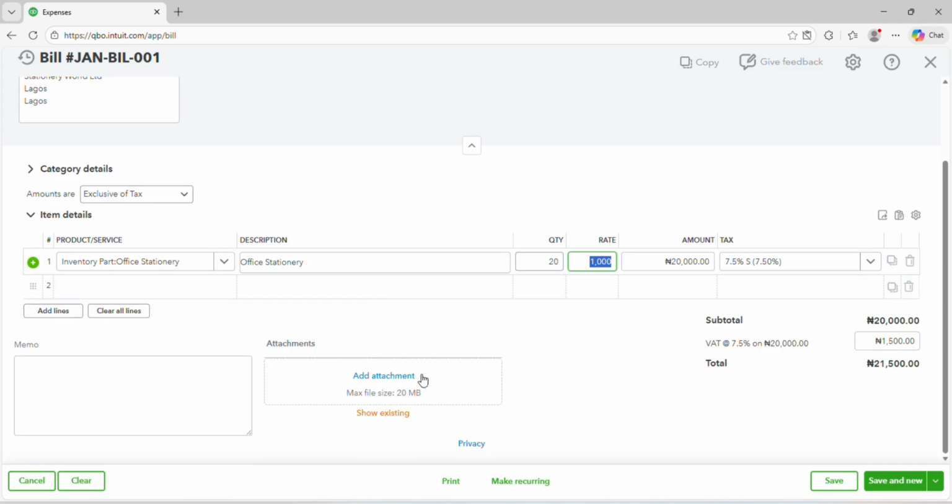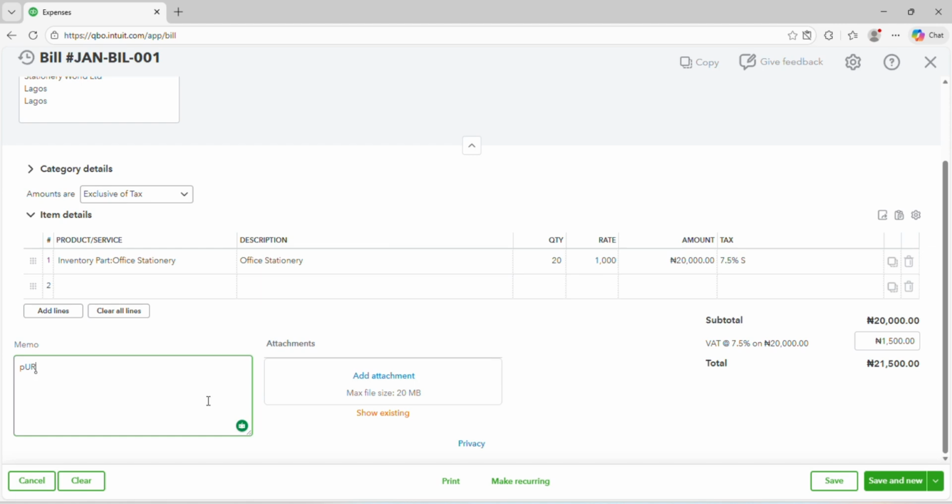If there's any invoice you can attach to this, you can always attach the invoice. Just click here and attach the invoice. You can save, right? If there's any memo, you can add your memo. You can just say maybe purchase of 20 packs of A4 paper, something like this, just a memo.